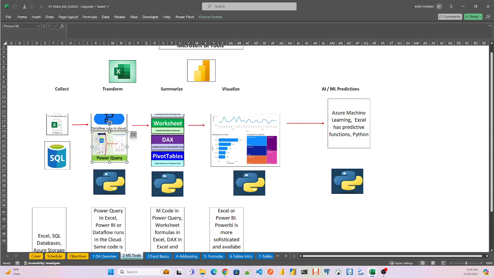We can do it in data flows. We can do it in Power Query. Power Query is part of Excel, and it's also part of Power BI. We will cover Power Query in our class. Power Query uses M language that also runs in data flows in the cloud, so you can actually run a lot larger workloads in data flows than you can do in Power Query. And Power Query is right now also integrated with Python. So basically there's a lot of things you can do with Power Query to transform the data.